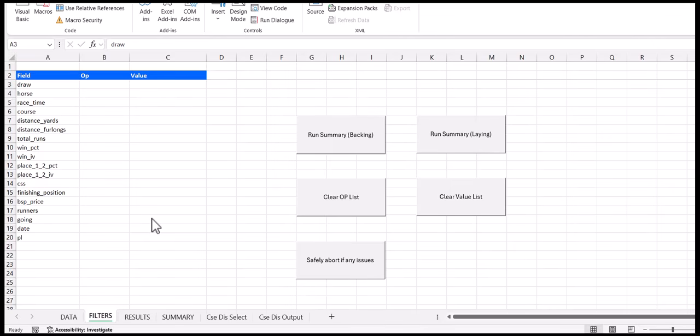So I've made this draw search tool in Excel, which all subscribers can download for free if they want to. I'll show you what it can do during this video. What we first of all need to do is get some data. Okay, so this is the data tab down here.